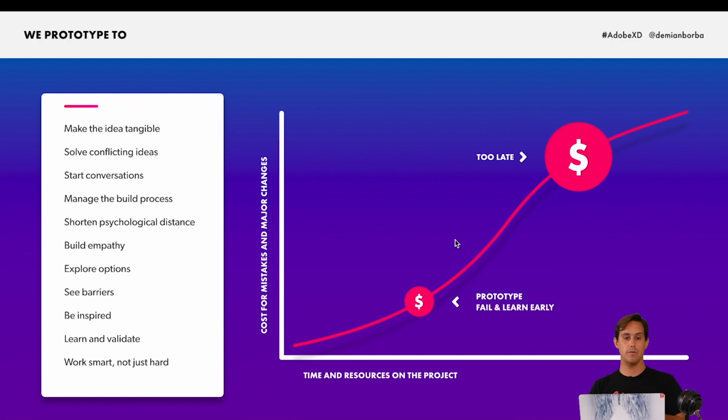A prototype helps you to make that idea tangible. It helps you to solve conflicting ideas, start conversations. As a developer, maybe you bring developers to these discussions or to build the prototypes together. They can start seeing problems even before you have something built. Like, oh, we're going to go this route because that's not technically possible. Just an example. So you can start thinking about the build process.